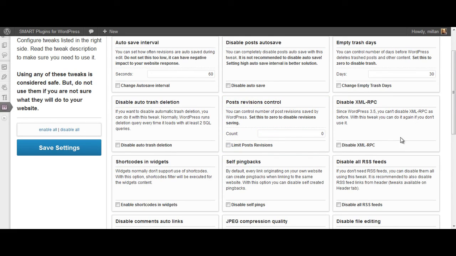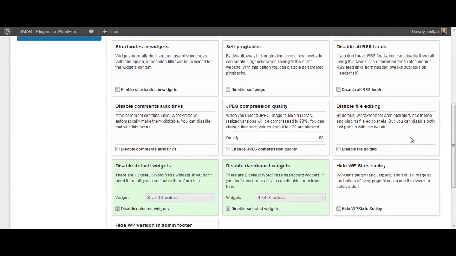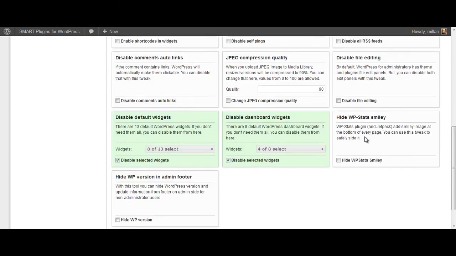Since WordPress 3.5, XML RPC cannot be disabled, so this tweak will do it. And there are plenty of other tweaks you can use. For instance, JPEG compression quality, which is set to 90% by default for all resized images. You can set it to higher or lower value from here.